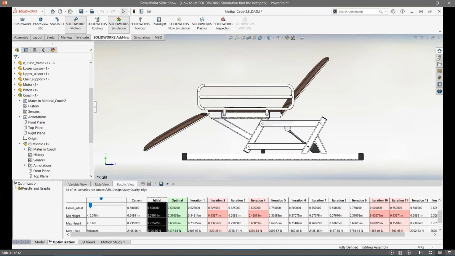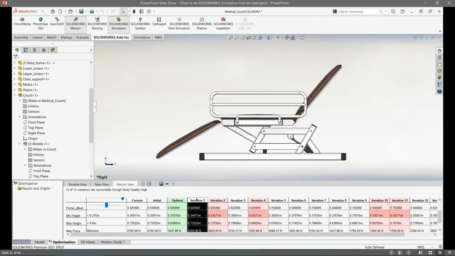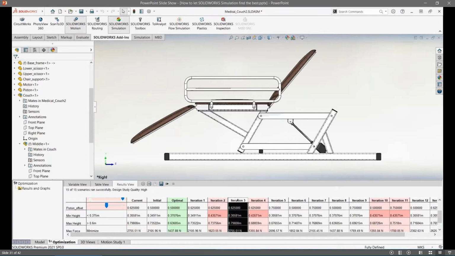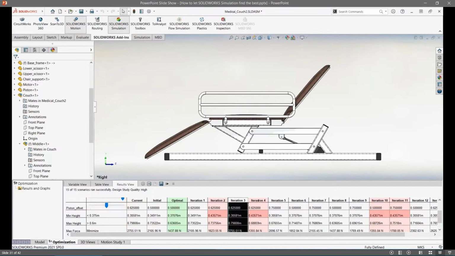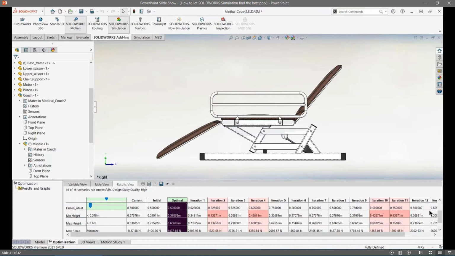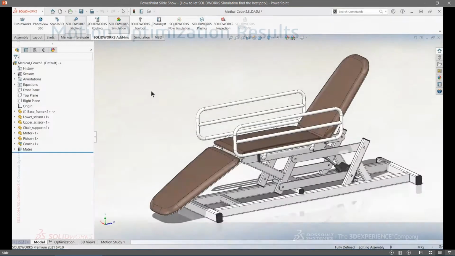After that, I can actually go in and look at all my different iterations. So that's my initial design. You see the geometry of the frame. That's iteration 1. That's iteration 2. I can cycle through each of those iterations to see the different geometry and dimensions that were tried, and that's the optimal. So that's going to be the optimal geometry required for this.